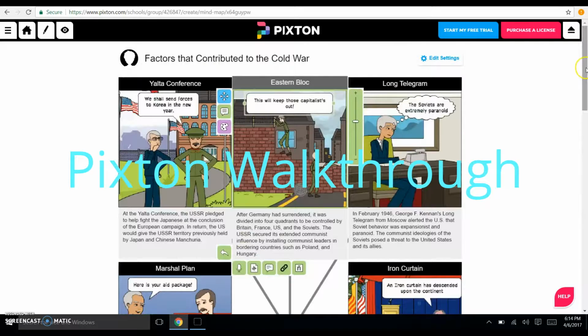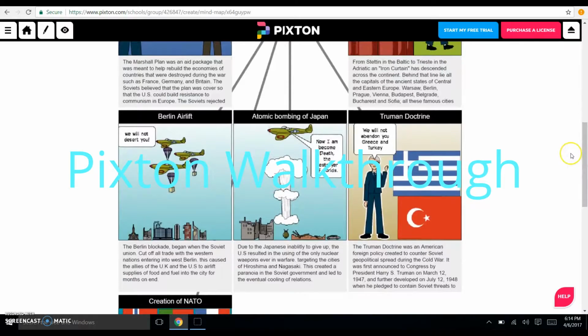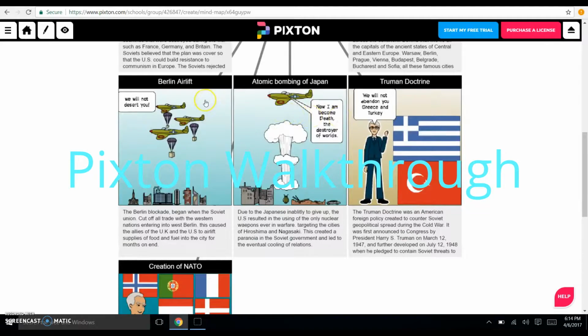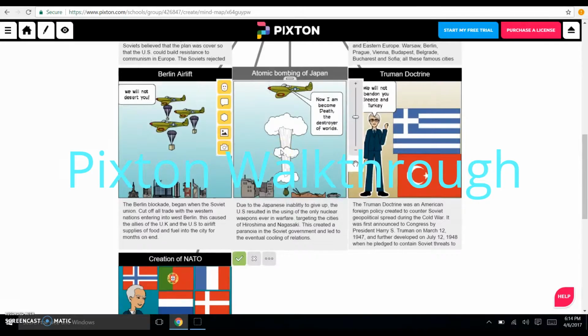As you can tell, the slides are based on the Yalta Conference, the Eastern Bloc, the Long Telegram, the Marshall Plan, the Iron Curtain, and then scrolling down here are more of the original factors to the establishment of the Cold War, such as the Berlin airlift, the atomic bombing of Japan, the Truman Doctrine, and finally the creation of NATO. Here you can see that you can have unlimited possibilities of props to work with in here, such as this cloud created from this bomb exploding when hitting the ground.